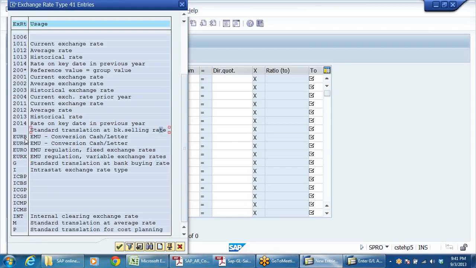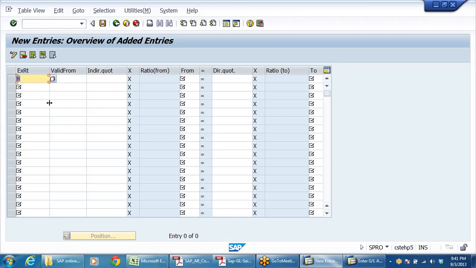So these are the things we use in case of foreign currency valuation. But now we are not going for the valuation. Valuation we'll discuss in miscellaneous topics. Instead, we are going to post only the accounting entry in foreign currency. Now I'm taking M. M means average translation rate.